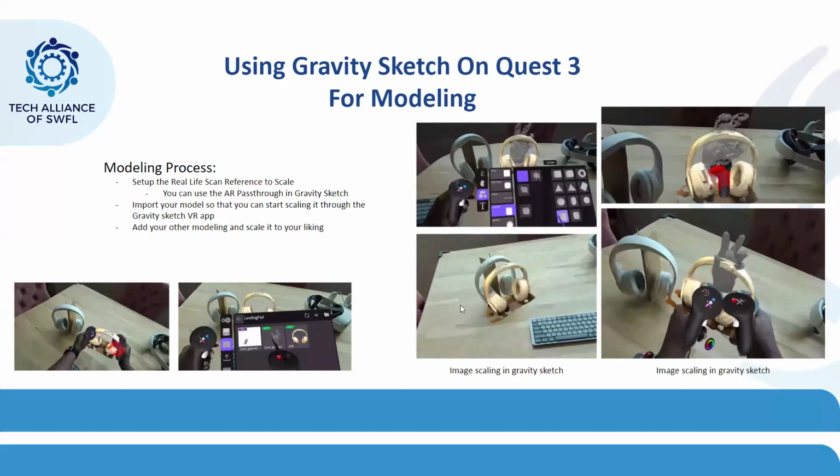So this picture right here, image scaling in Gravity Sketch, is just showing that I scaled the image to match the same scale as the original headphones. And this is the hand gesture I wanted to use as a stand, so I can put the headset in. And with the stand, I did create a base model using a cylinder.